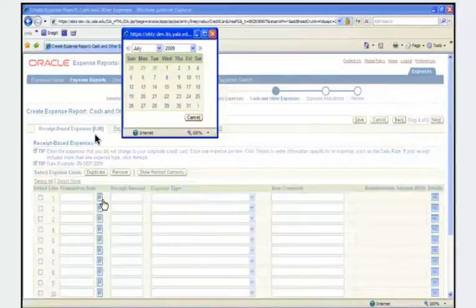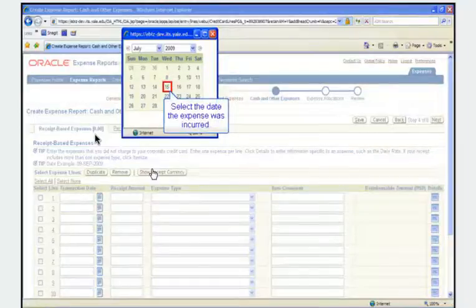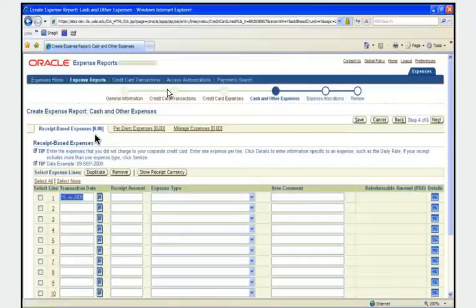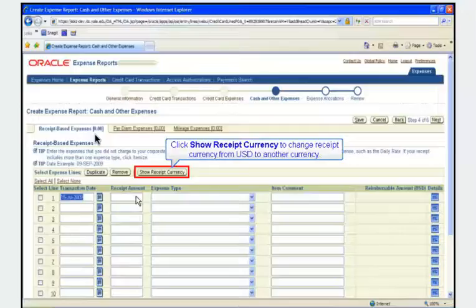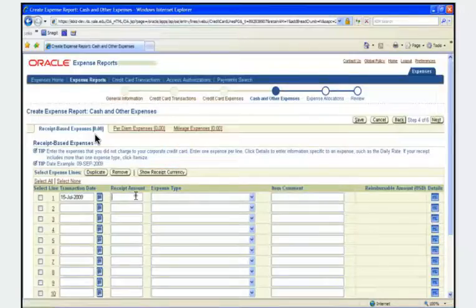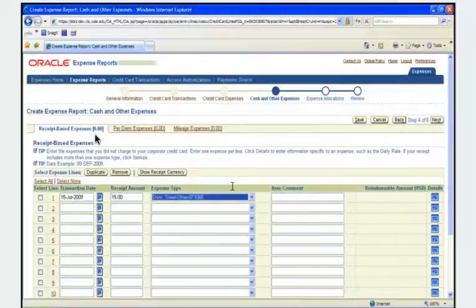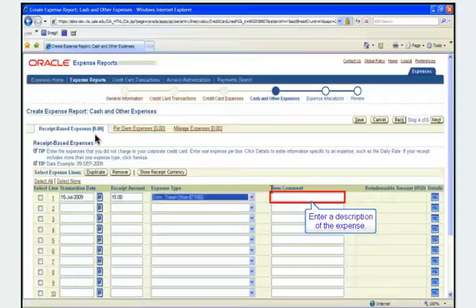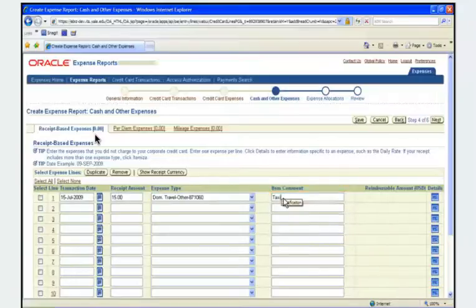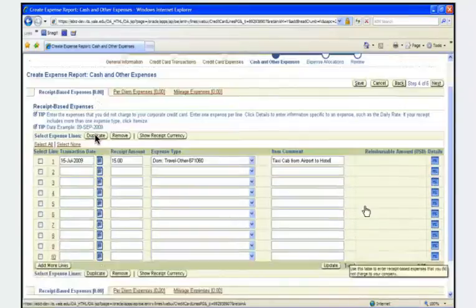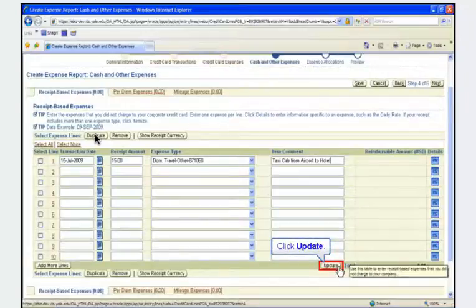To enter a receipt-based expense, first click on the calendar icon to select the date the expense was incurred. Then enter the receipt amount. Select the expense type. Enter a description of the expense in the item comment field. Click the Update button. This will populate the reimbursable amount column with the appropriate values.